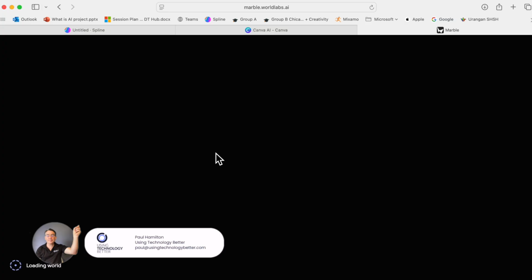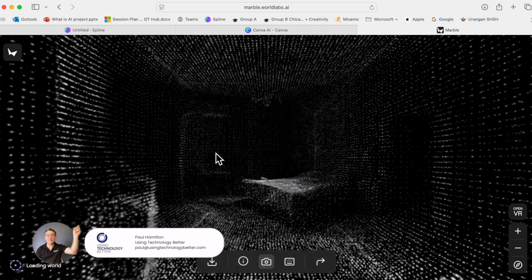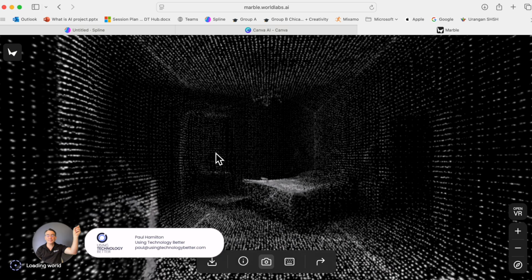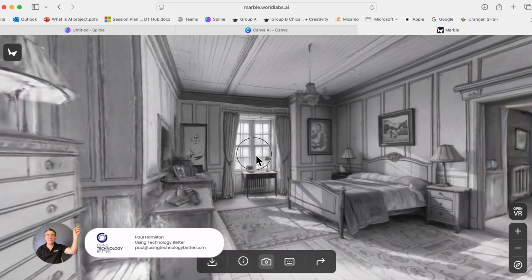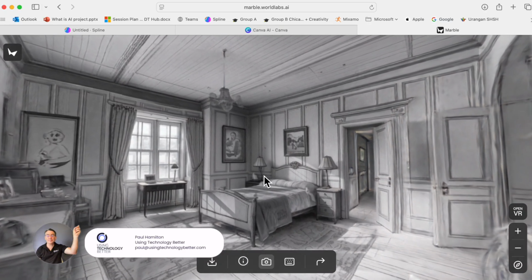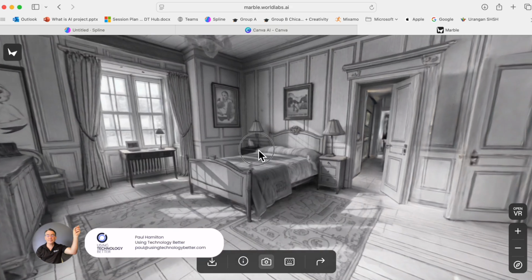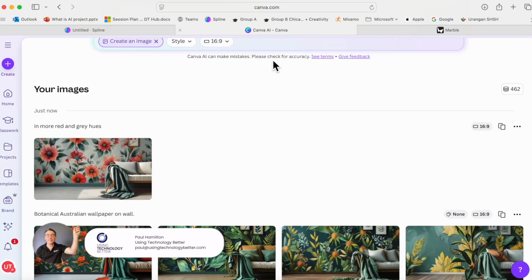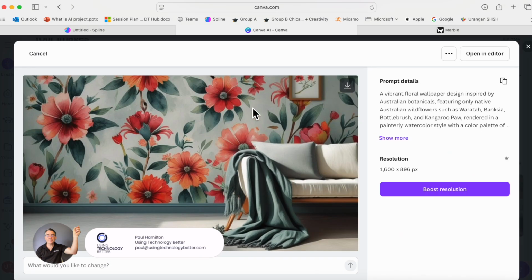Now, this is a really interesting one. This was also made in Canva, and instead of a smart style, it was a 2D charcoal sketch or a sketch style. And it's done a really good job of creating that kind of 3D world that I can move through. It's only limited, obviously, to what it can see, but you can see it's done a fairly good job of it. But what I want to do is take this a little bit further.